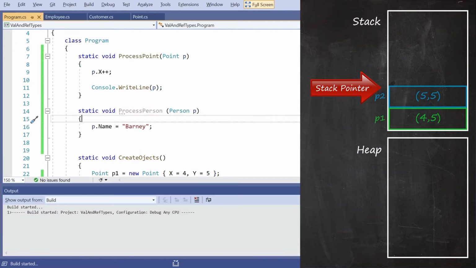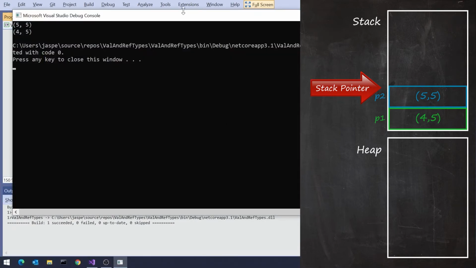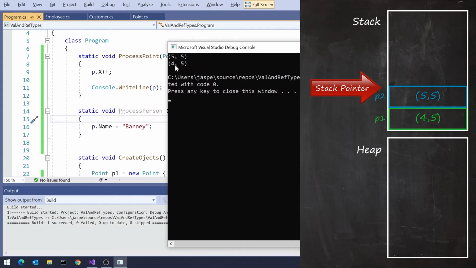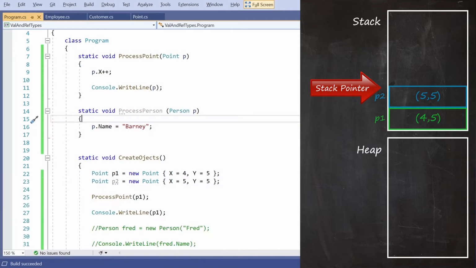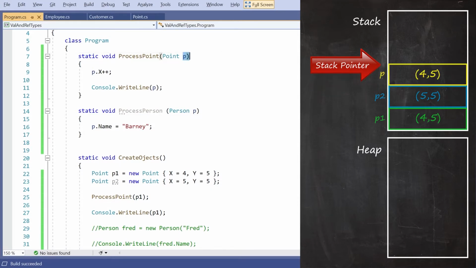Now in this case, we'll see that although we're getting that change, so the x++ changes it from 4 to 5, the actual original point p1 is remaining at 4. And that's because whenever you pass around value types, you get a copy. So p is a completely separate object from p1. It happens to be initialized as an exact copy, so it starts out with the values 4 and 5, but then when we do x++, we're doing it on the copy, not on the original, and so when we display the original, we just get the original value.